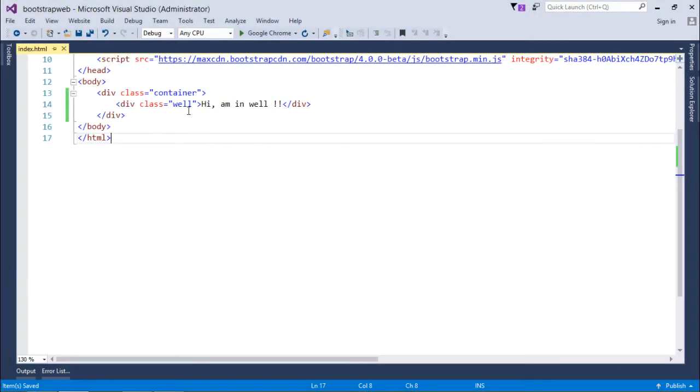Now here you can see when I'm using class well against this particular text, the output will be bordered and backed by a grayish box. As you can see, I'm well. So it is like a particular background inside which you are placing this text.